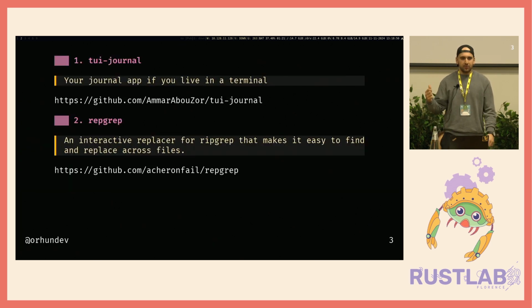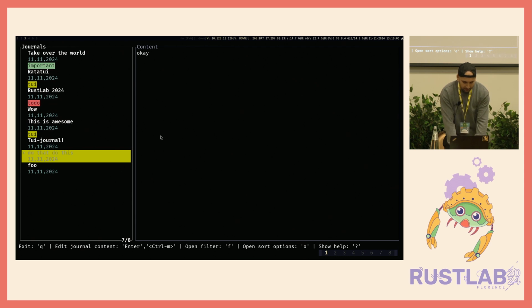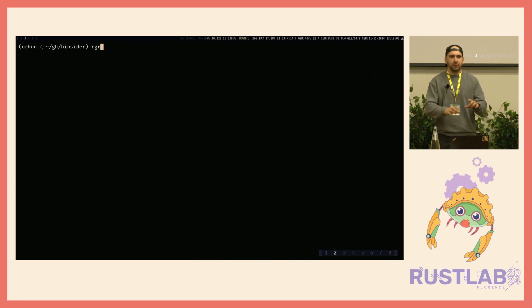We have repgrep. I assume you guys know ripgrep, but this actually uses ripgrep, but for something else. So when I want to replace some things in my code base, in VS Code it was quite easy, but I don't use VS Code anymore. I'm happy with that decision. And I use this tool, repgrep, to quickly replace things.